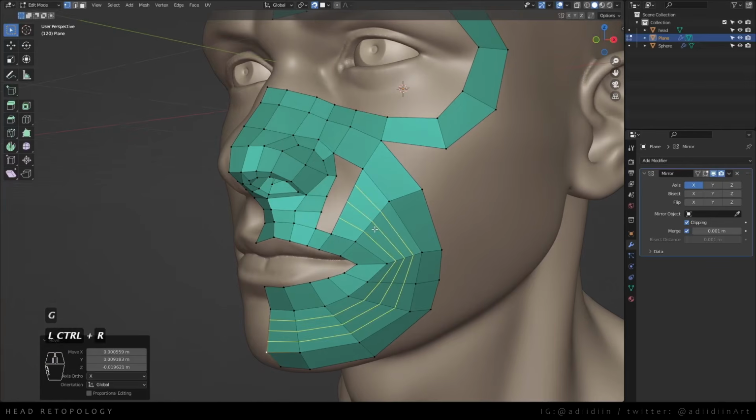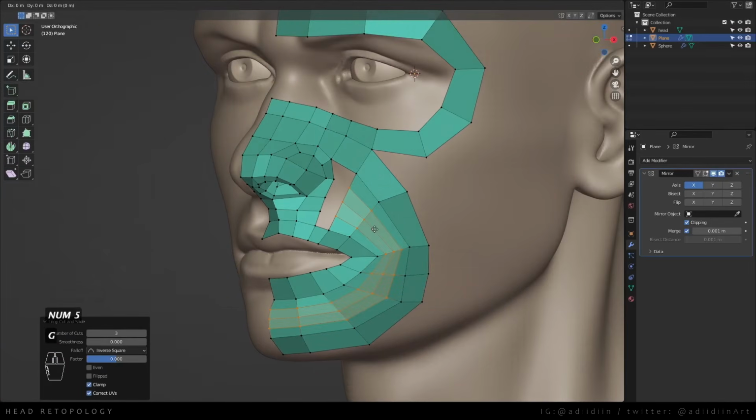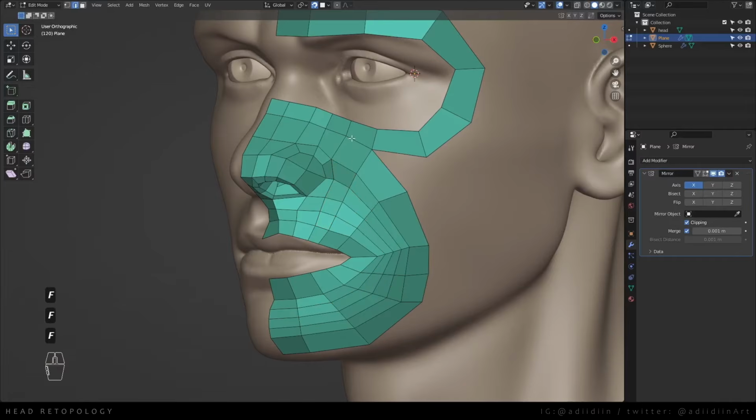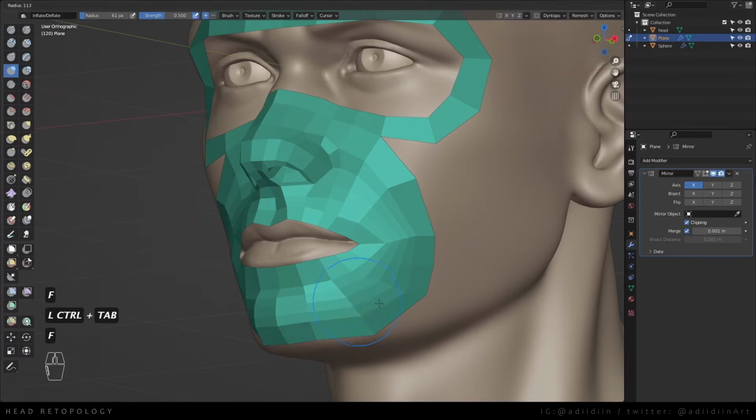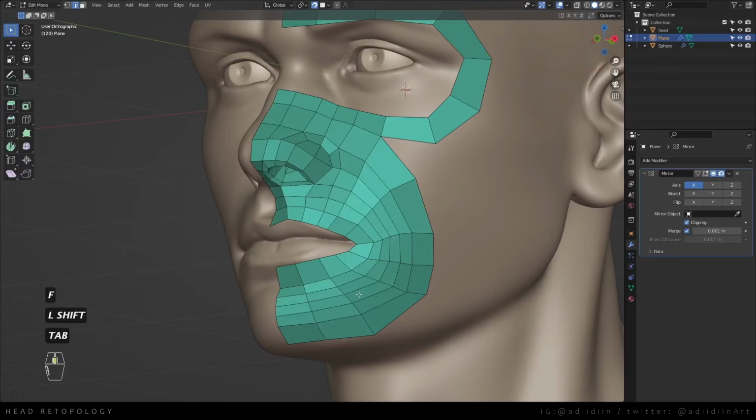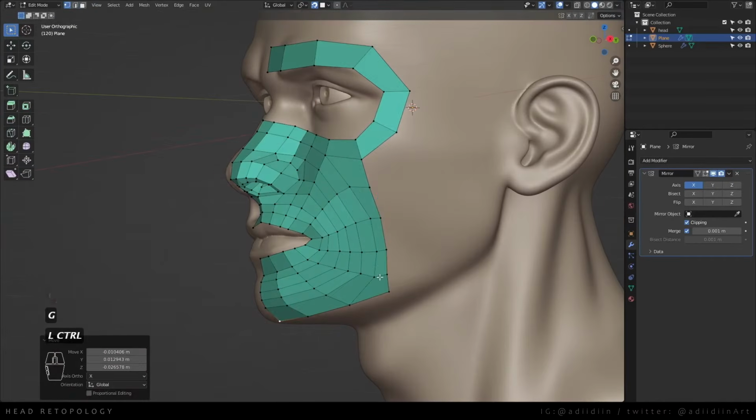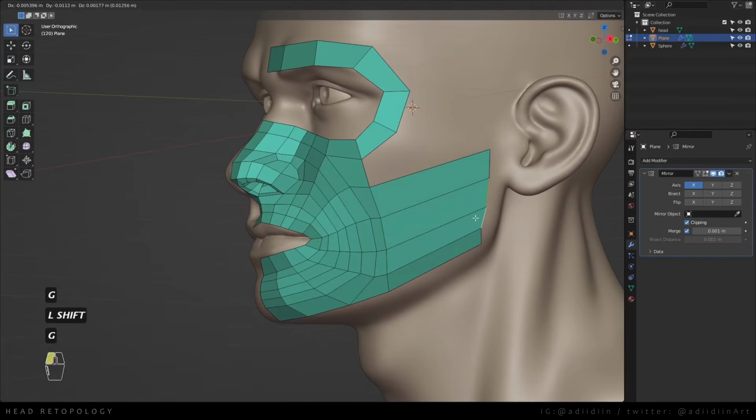I also forgot to tell you that when adding loops, it will not snap to the face automatically. So you have to select the vertices and just hit G without moving your cursor. Then just extrude these for the cheeks.